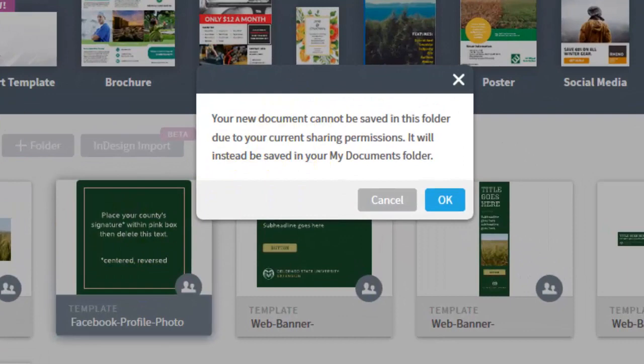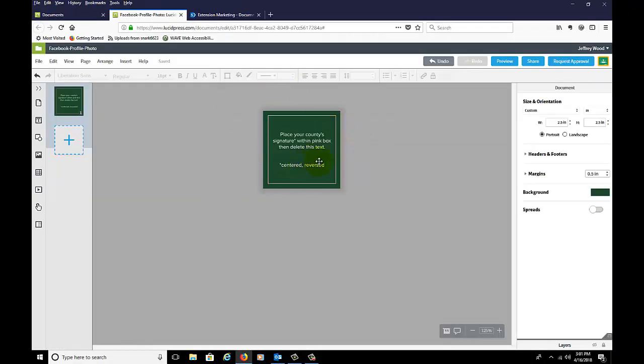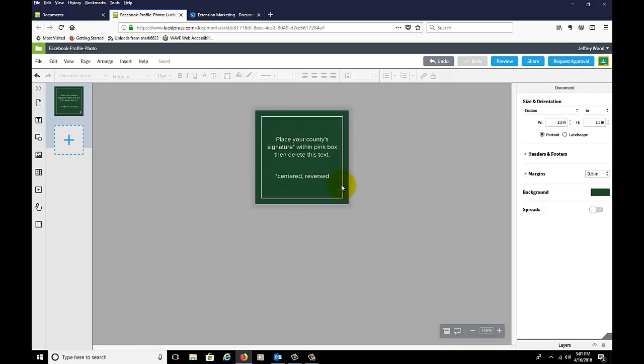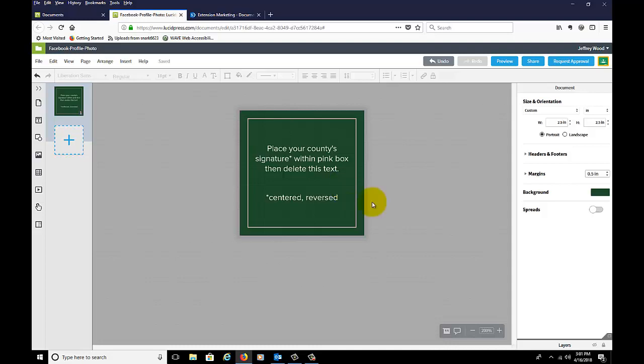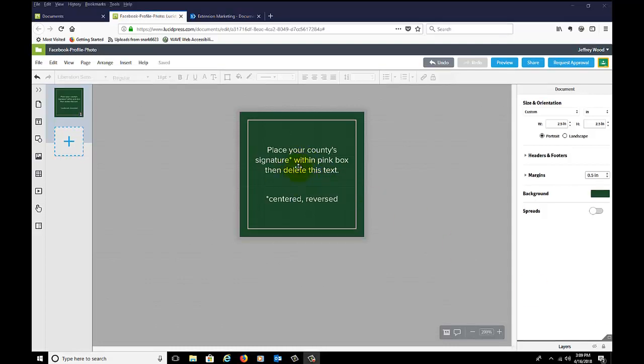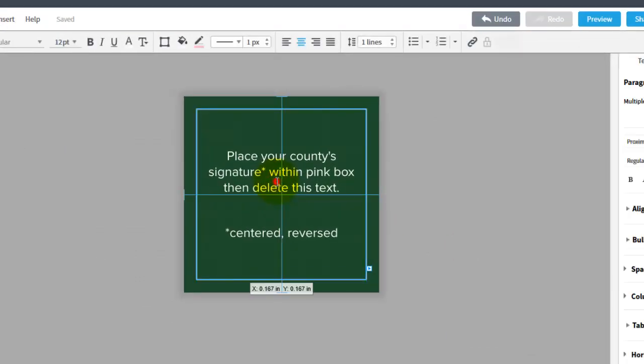When we select it, it moves from the web social media documents and into My Documents so we don't overwrite the existing template. So I'll click OK, and now we have the template for the Facebook profile here on our document pane. I'm going to use Control and Plus to make it a little larger, and now we're ready to begin. First thing we'll do is delete this existing text.